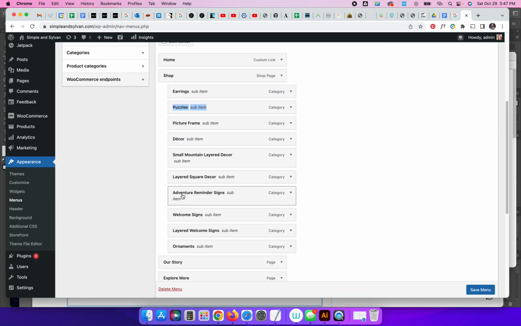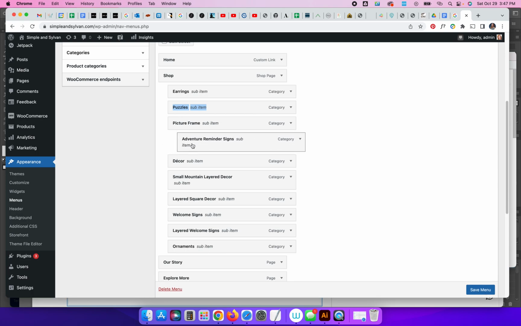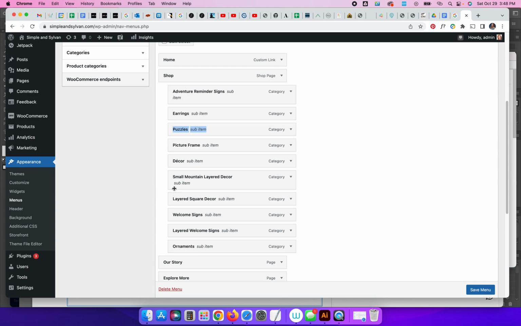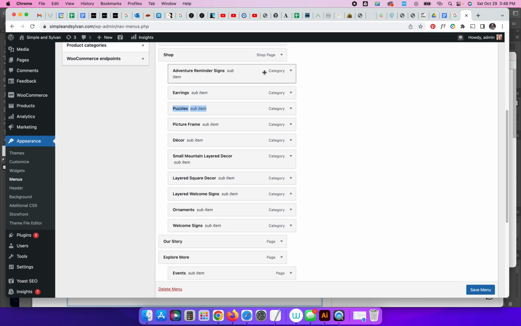Scrolling down, any one of your category items, if you wanted to rearrange it, you can certainly just click and drag, and that's going to be a sub menu item when it clicks in and indents that way. So maybe I wanted adventure reminder signs to be all the way at the top, and maybe I wanted these to be alphabetically ordered. That would go towards the bottom, and when that goes out and unindents, that creates a new level of top navigation. So these items here that are lined up on the left, those are my top navs, and then everything else is that drop down menu.